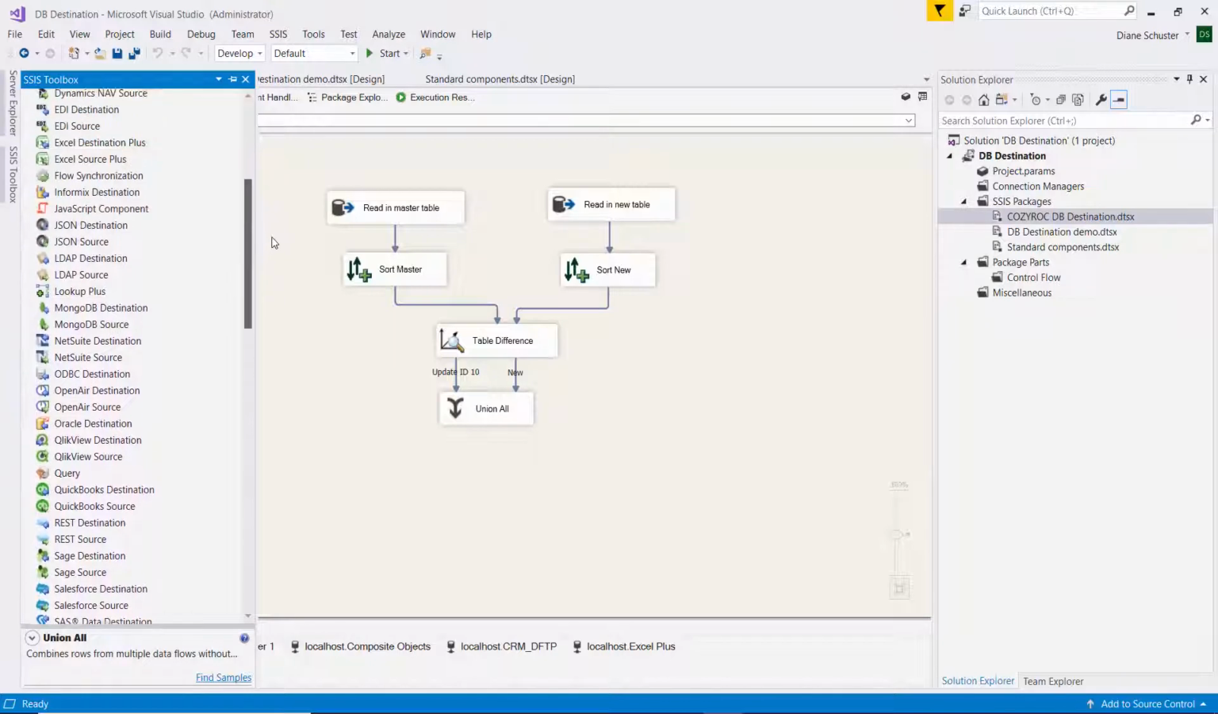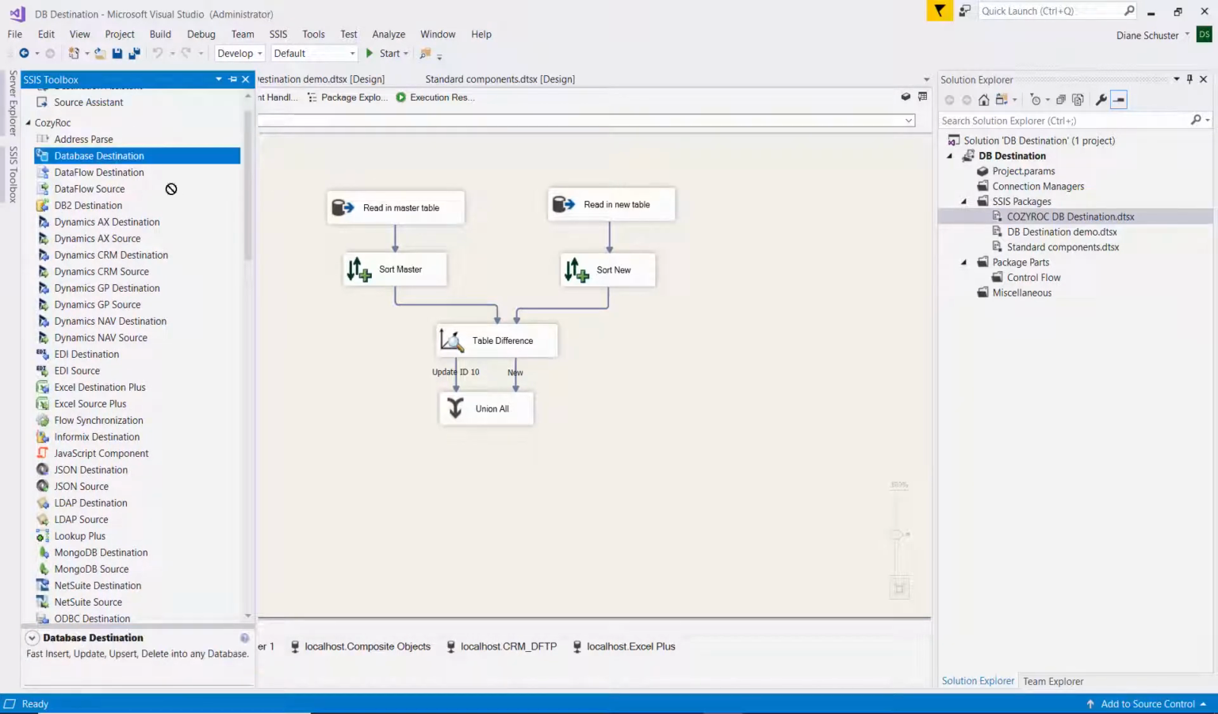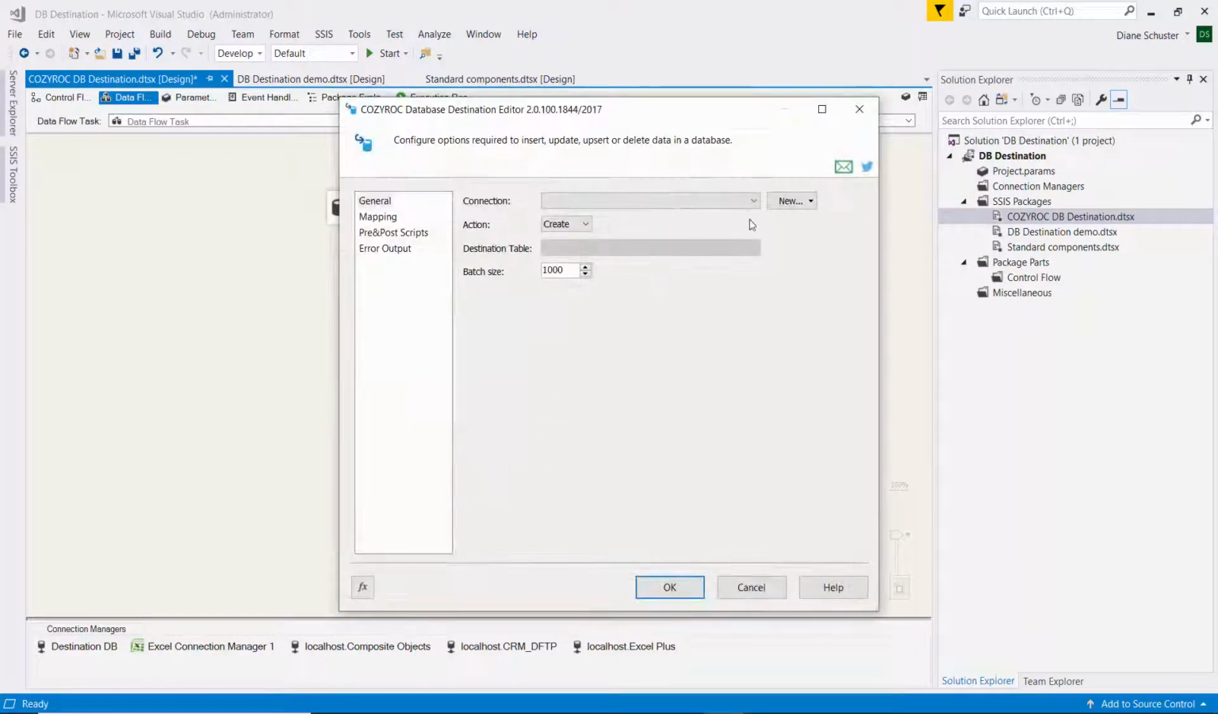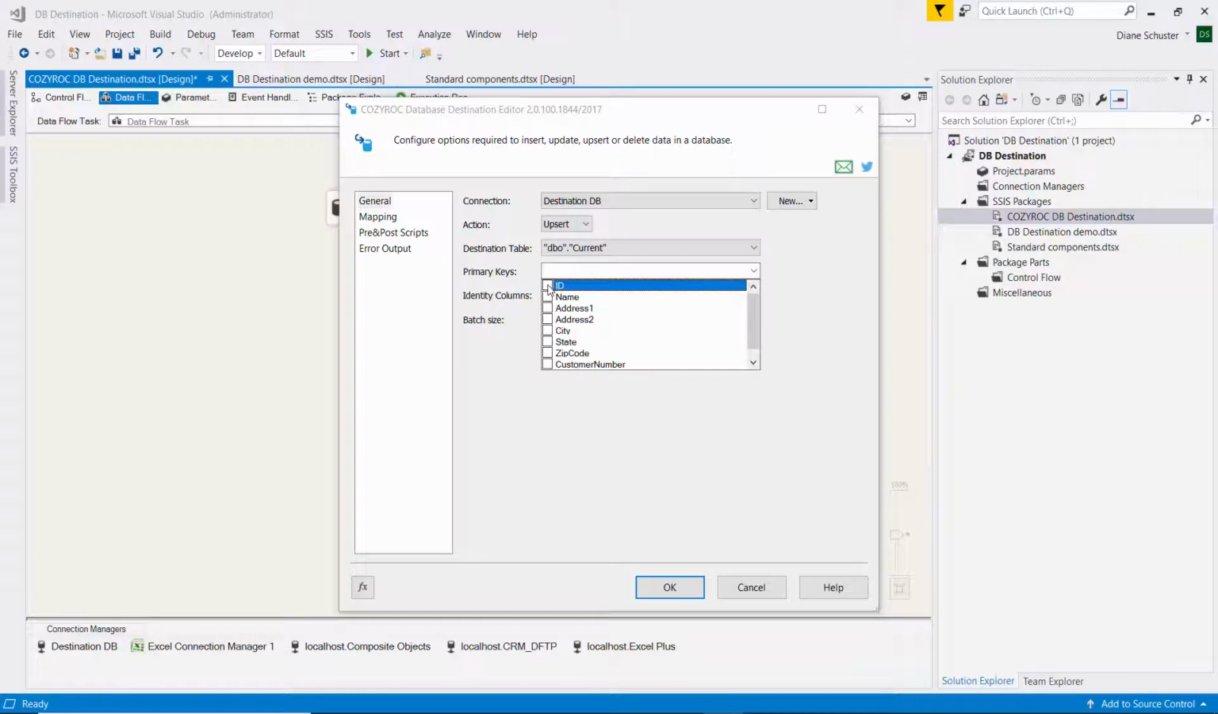And last but not least, I'm looking for the database destination component, which is the feature of this video. It's very simple to configure. And I've selected the connection manager, and then I select upsert. And what that does is it inserts new records and it updates updated records or changed records. And then we need to tell it which table to put the records into or update the records in. And that's called Current. And then we select the ID column as the key.